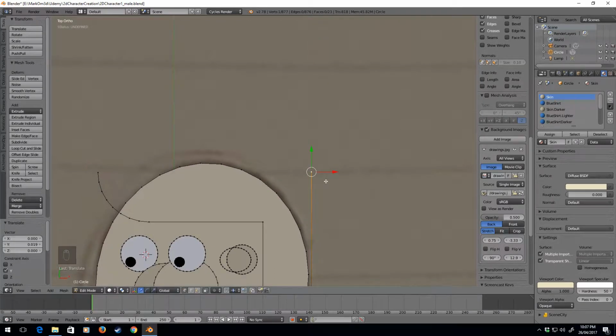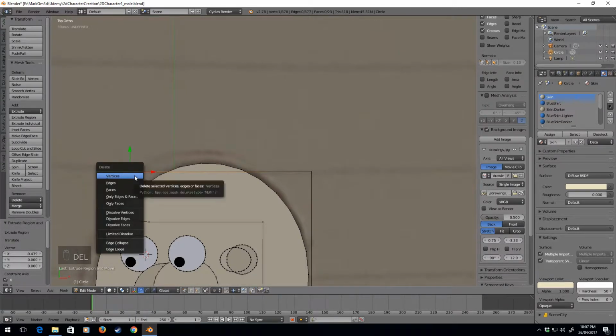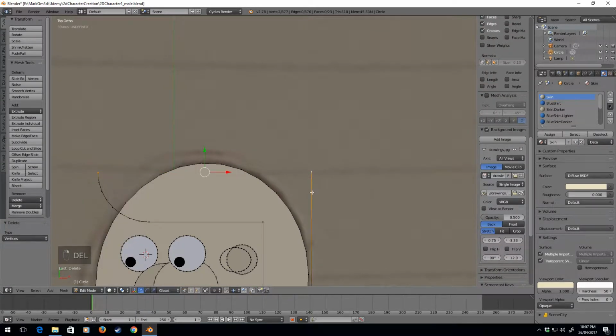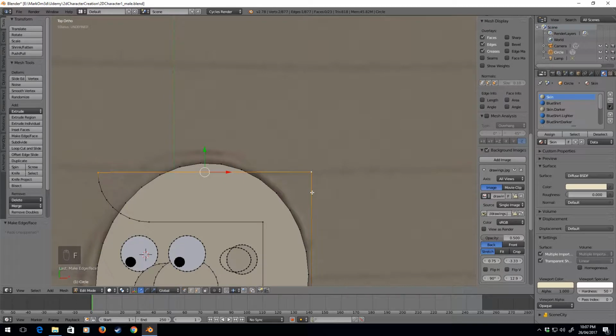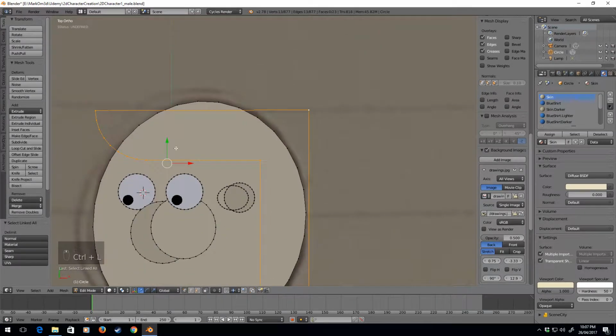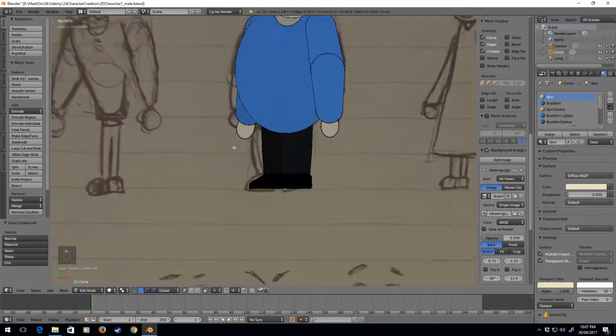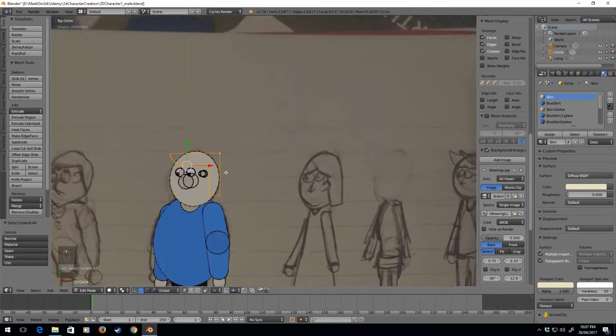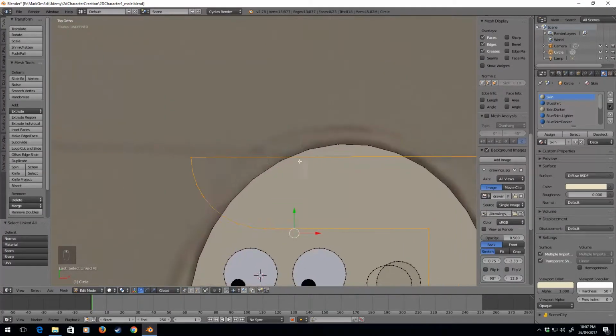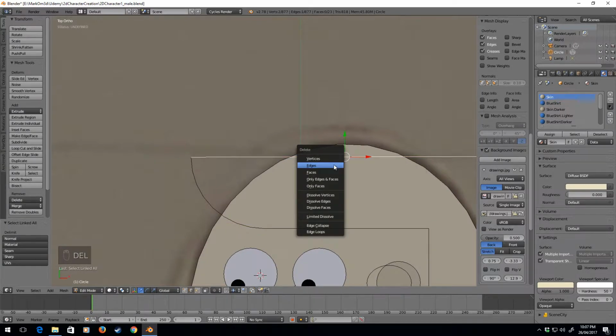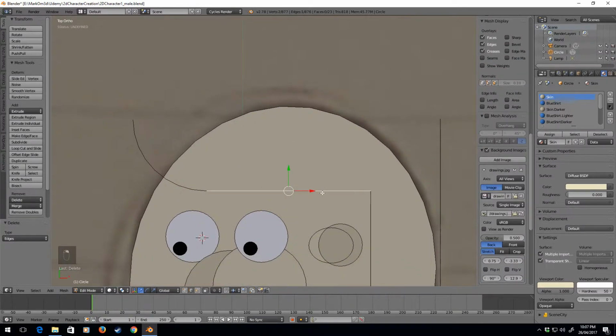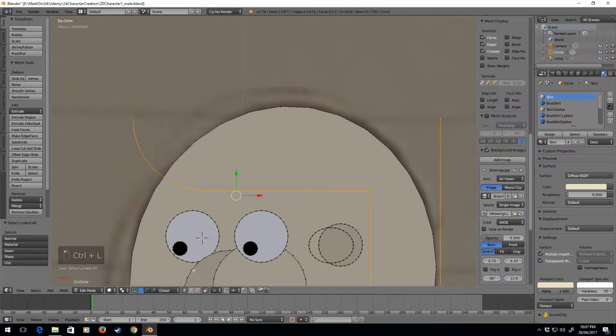And then extrude. Let's delete vertice. Select these two. Face. Control L. But that doesn't look right to my drawing. With my drawing, I actually have it coming up a bit. So delete edge. Select all that. Control L.